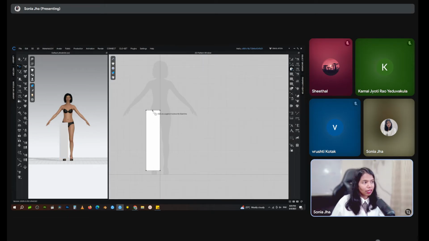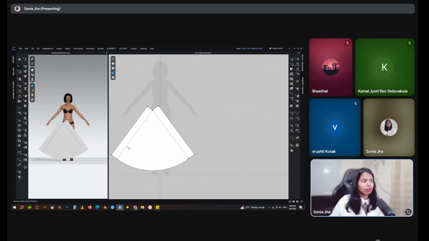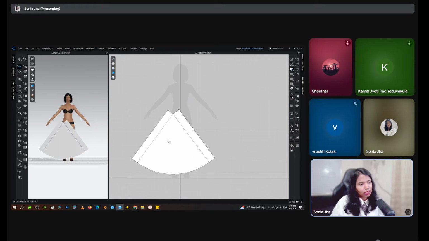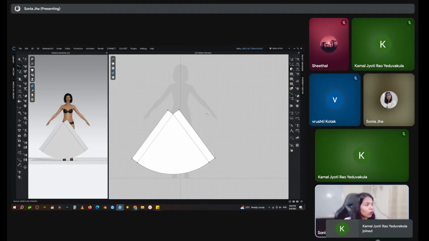When I click on one end of the pattern, it gives me an arrow, which means it is asking me for the direction in which I want to slash. The text written here says click on a segment to draw the slash line. So I clicked on the segment, and then I'll go down all the way. After that, if I move my mouse, it will create a pattern like this. This is good for a skirt, palazzo, whatever. So I have done this.